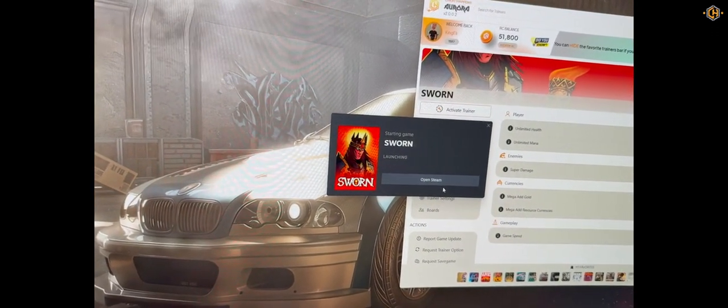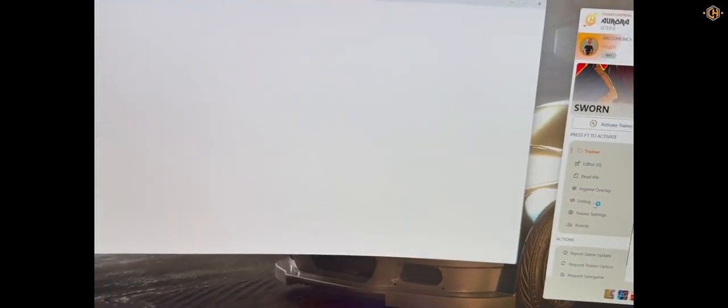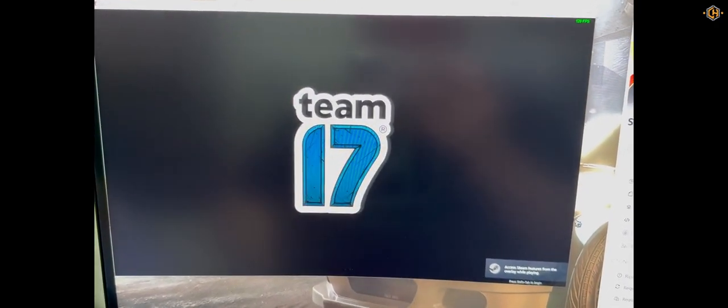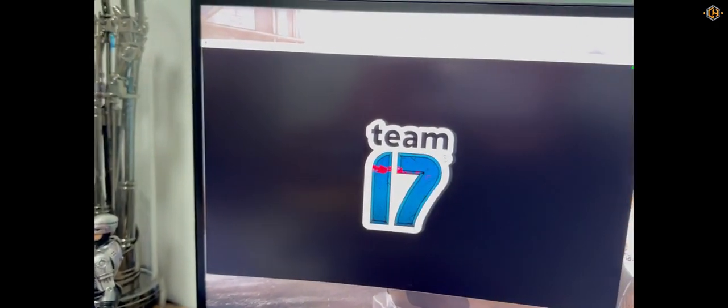As you can see, it's launching the game automatically. It will even activate the trainer. Please wait. Trainer activated. That is amazing.